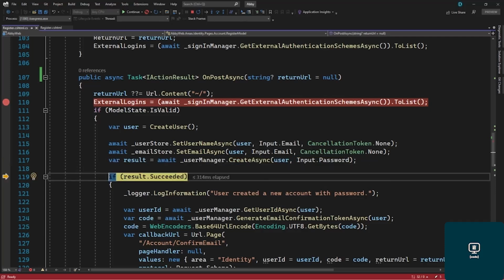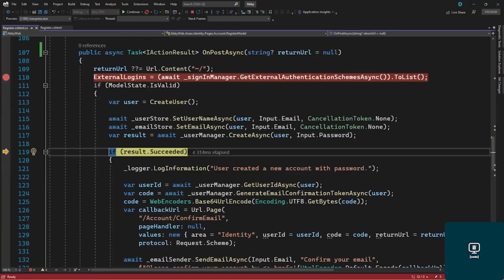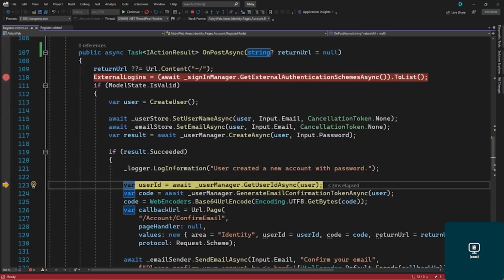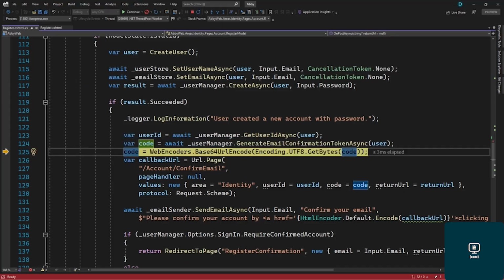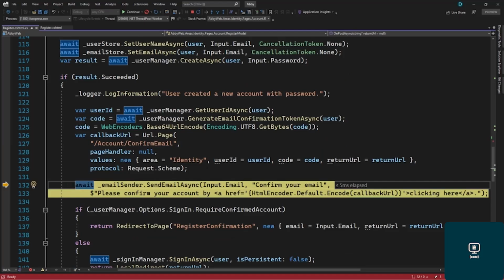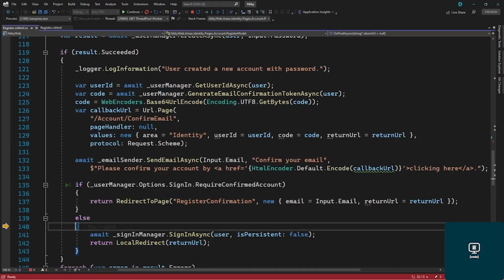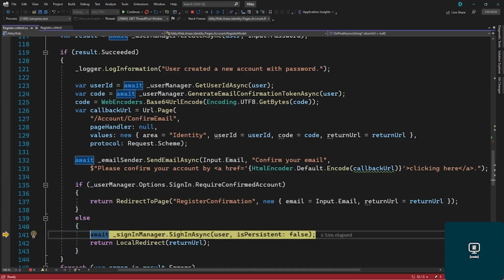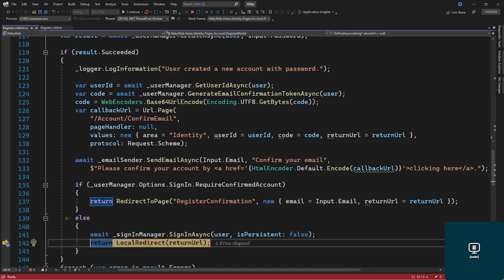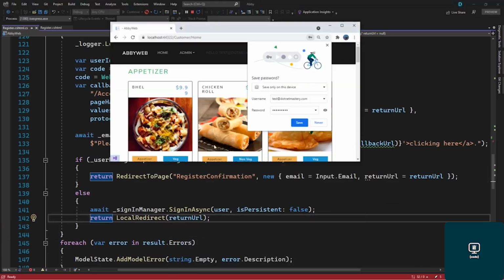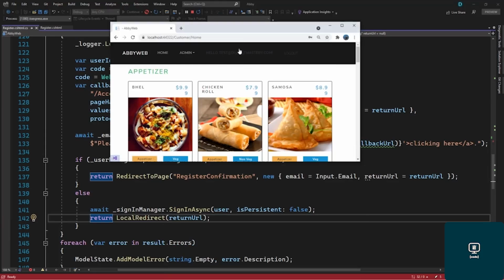Once the user manager creates the user, we have the result to see if this is successful. If it is successful, then we get the user ID, we generate an email, and we send an email to confirm your email address. All of this is done by default. After that, we check if require confirmed account is true. If it's not, we will just sign in the user and redirect to the home page. Let's do an F5 here, and perfect. It has signed in the new user, and we have the logout button and the user's email address.